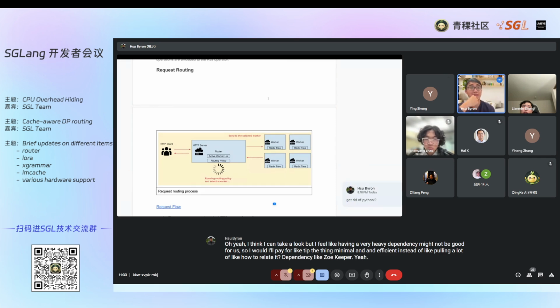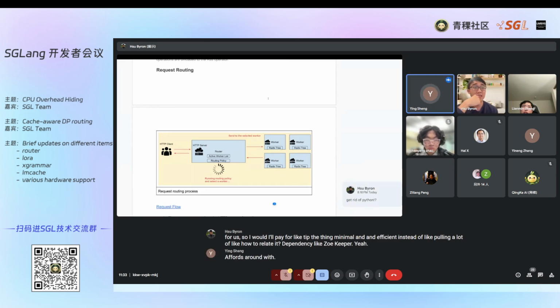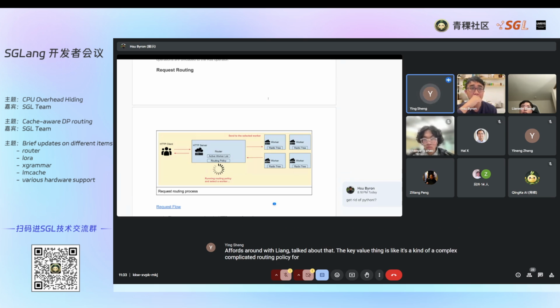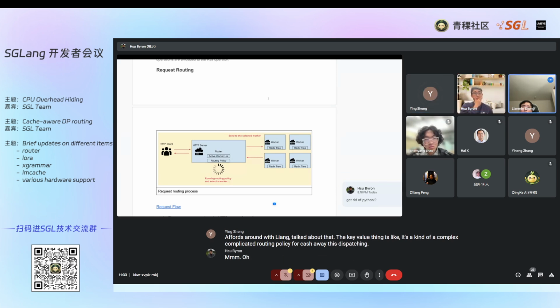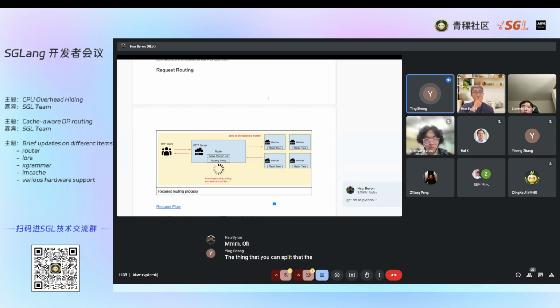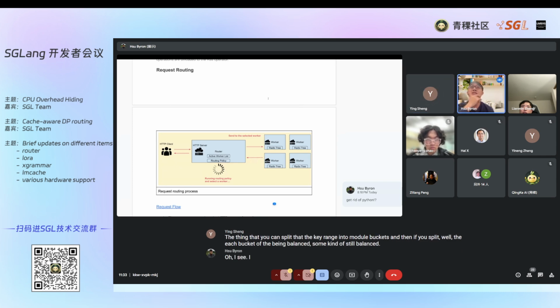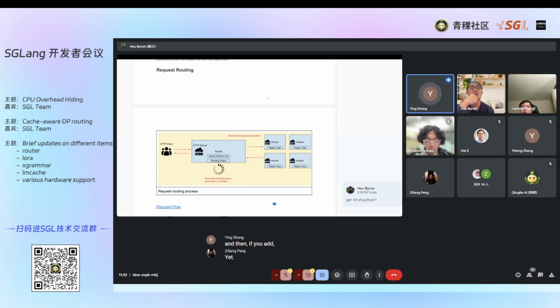Yeah. I feel what Ziliang talked about, the key value thing, is a kind of complicated routing policy for cache-aware dispatching. They're saying that you can split the key range into multiple buckets, and if you split well, each bucket is still balanced. Oh, I see. And then if you add or delete a node, you need to rebalance the buckets maybe.